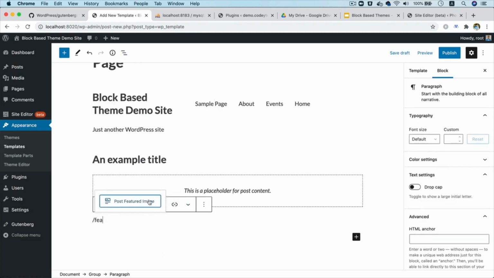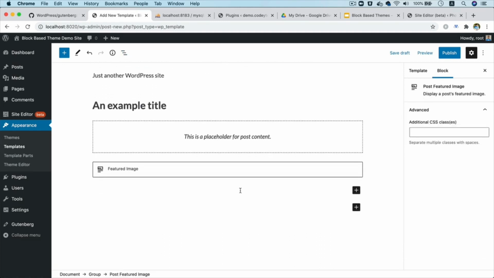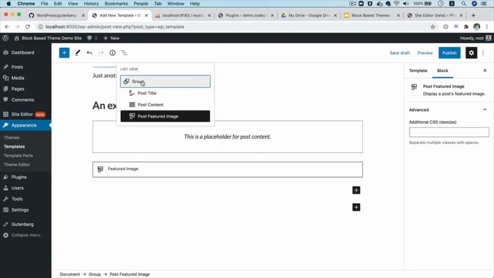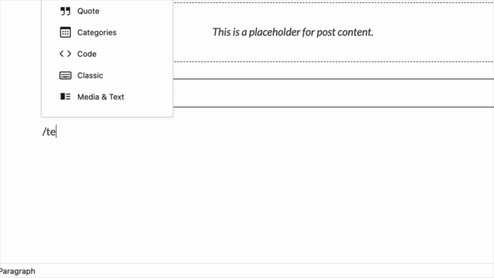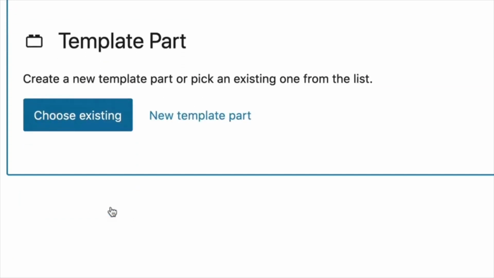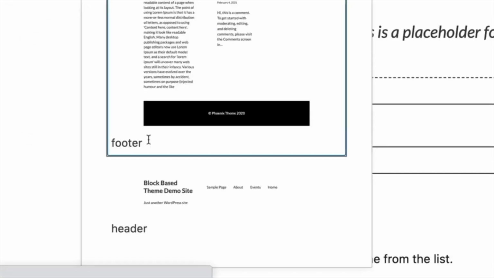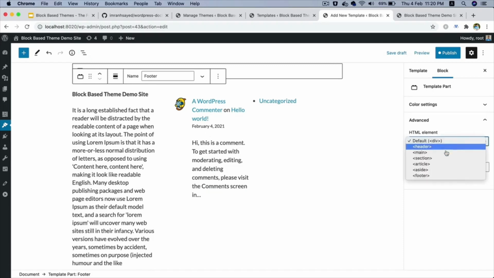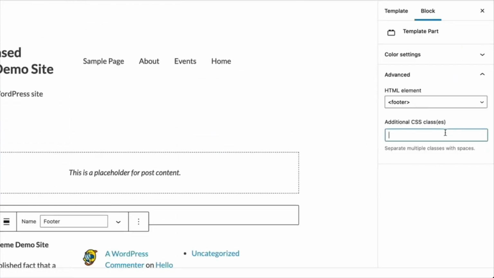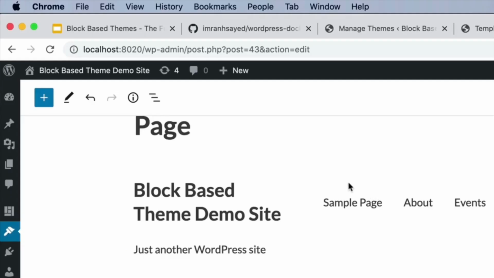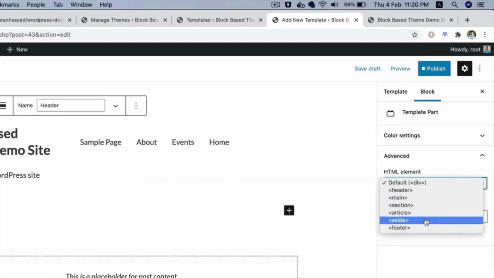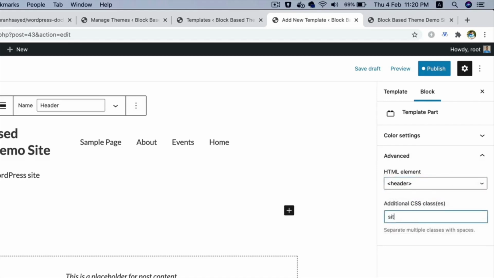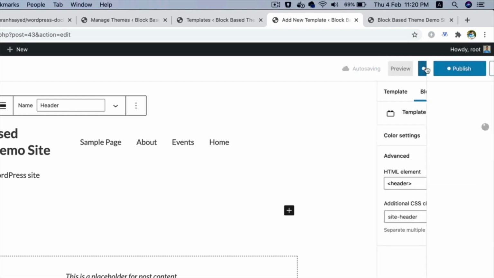Then let's add the featured image, post featured image, and finally let's do the footer. I'll add a template part again, and this time choose the existing footer template and give it a class name of site-footer. Same thing over here: choose the header, and under advanced make sure this is a header and the class is site-header. Okay, and let's publish it.